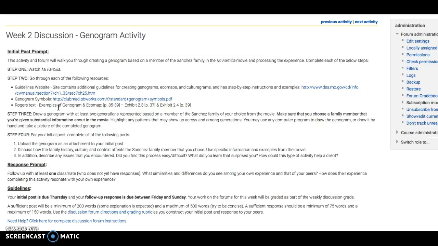After you complete this discussion board post, make sure that you're following up with at least one of your classmates, preferably someone who doesn't have any responses. In that follow-up discussion board prompt, you want to be talking about what similarities and differences you see between your own experience and that of your peers, and how their experience completing this activity resonates with your own experience. Remember that your initial post is due on Thursday and your follow-up response is due by Sunday, 11:59 p.m. Eastern Standard Time. In this course, I do not begin grading until Monday. I want to make sure that I'm giving you every last moment to be able to complete your discussion board prompts.